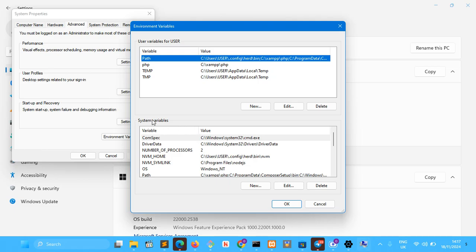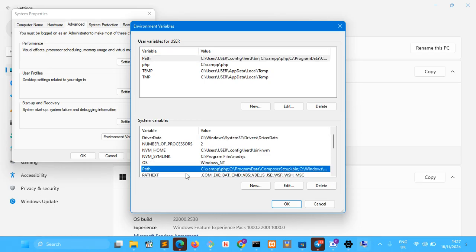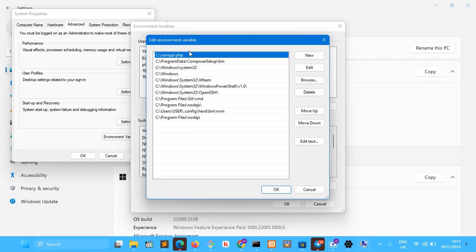On these system variables, you edit it, you just click on Path. So this is your path here. Edit, then add it. I have XAMPP already. If you have XAMPP installed, just write this. Your XAMPP should be installed in this directory, then copy, then paste it here, or you copy the one you are seeing on the screen right now.